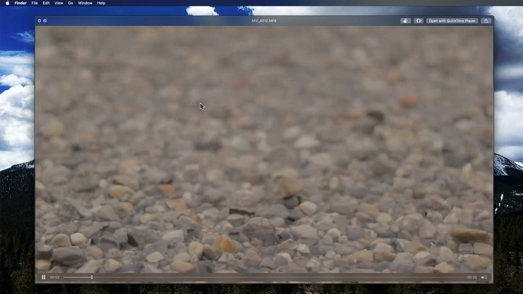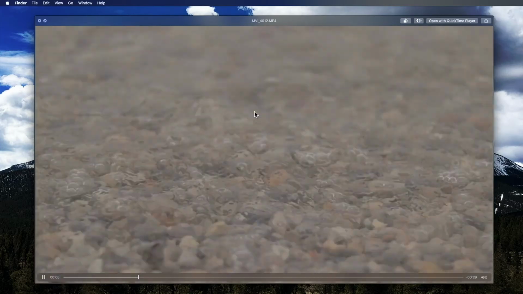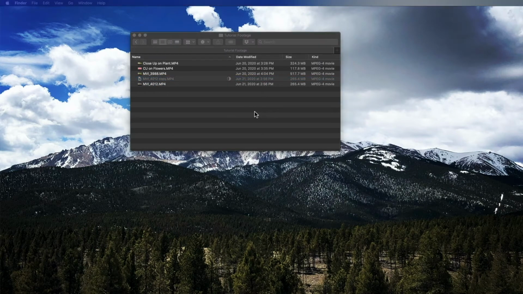So I have this video file here of the waves crashing into the rocks, and let's say I want to duplicate this video and I have a copy of it. I can just hit Command D and it will create a new copy, and you'll know it's a copy because it will just say the same exact file but copy at the end of it.